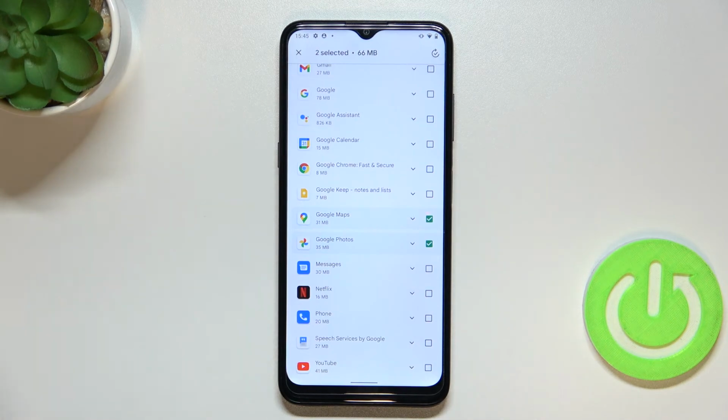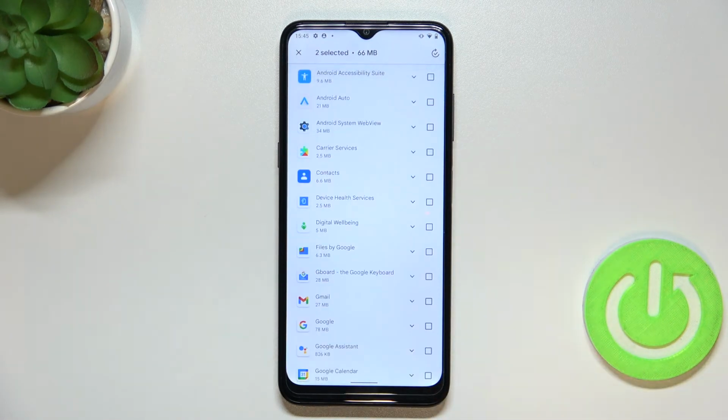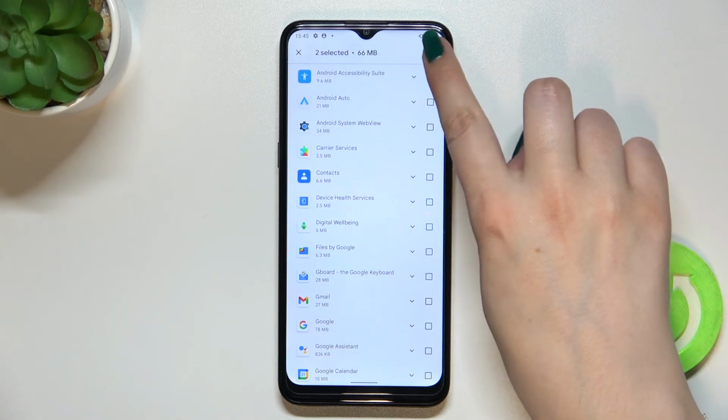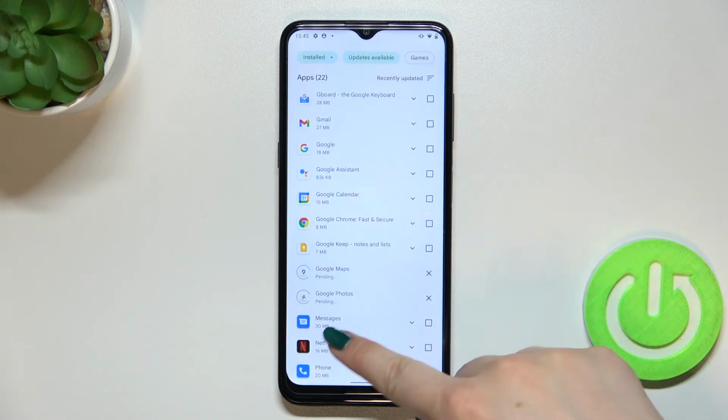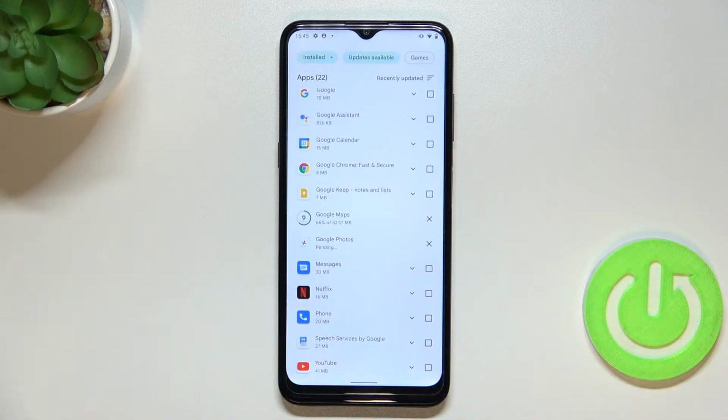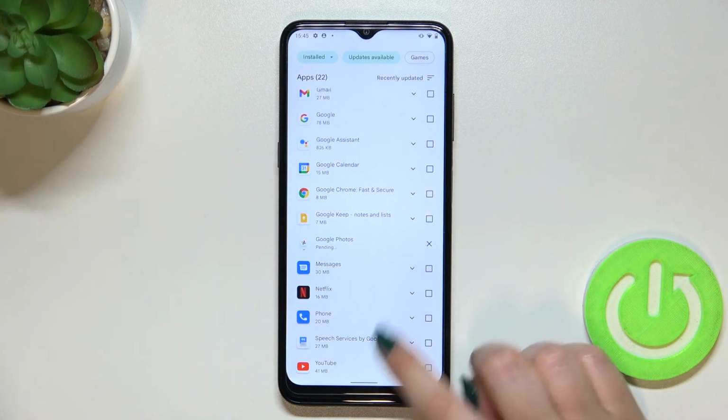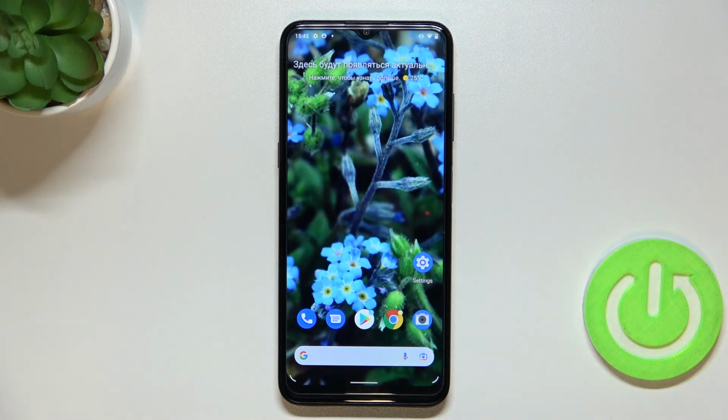After marking those which you would like to update, just tap on this update icon right in the right upper corner. Now we can scroll down, and as you can see, both of the updates are waiting for the downloading. After that, and after downloading, they will be successfully installed and automatically updated. So basically you do not really need to do anything more. So actually this is it. This is how to update apps in your Nokia G11.